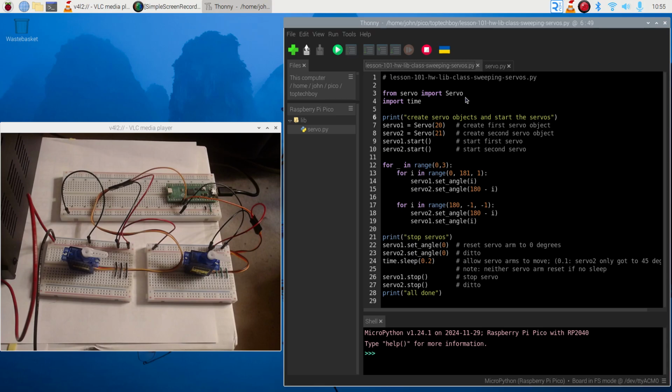Program's pretty simple. You have to import that servo class. And remember, this will be done down on the Pico W. I need time at the end of the program. You'll see why. Program creates the two servos. I used GPIO pins 20 and 21, then starts the two servos, and then enters the loop to sweep them. I've changed from doing it forever to just doing it 3 times.